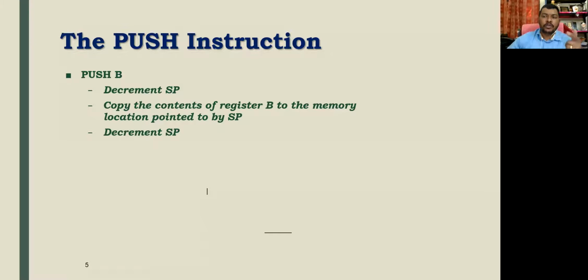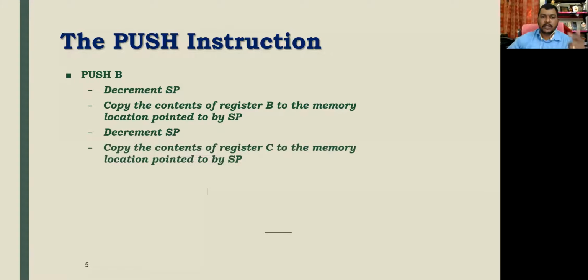And copy the contents of register B to the memory location pointed to by the stack pointer. Right, the data is being stored. And again decrement the stack pointer for the next data to be saved. Right, so it will keep doing this. Now copy the contents of register C to the memory location pointed to by the stack pointer. If we want to keep using this, we will do like this. Now let us start. Okay, this relates to a pair, register pair. So B and C, both register pair data we are going to load, like this.